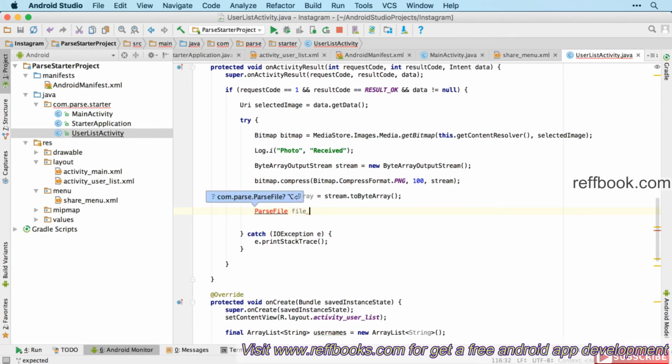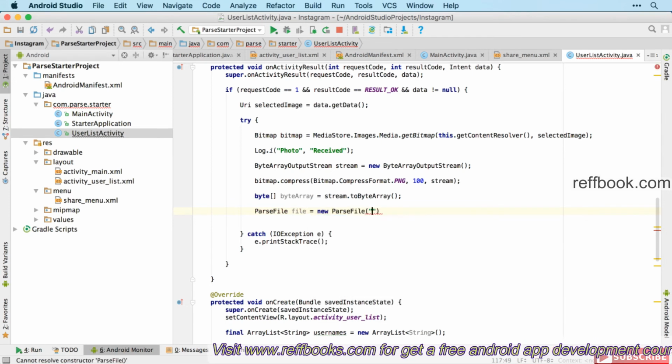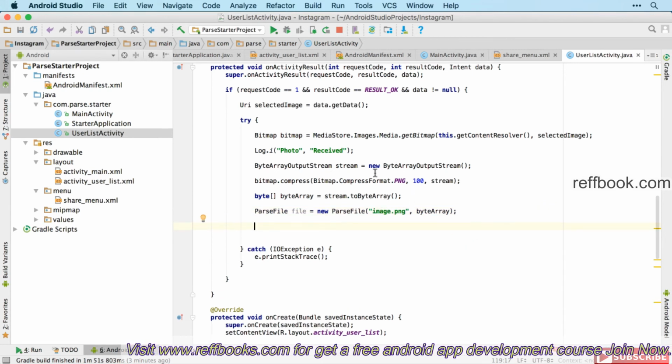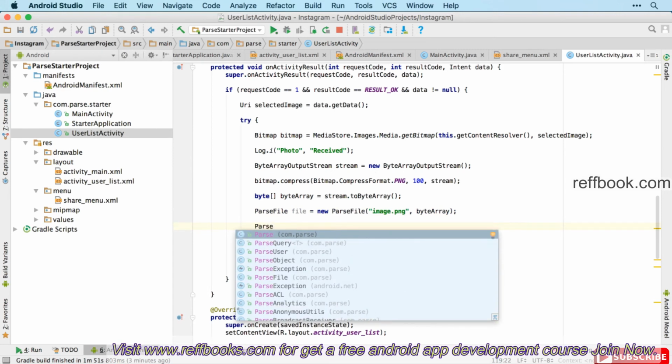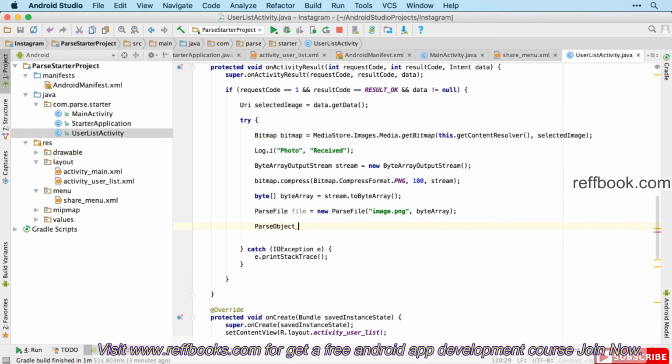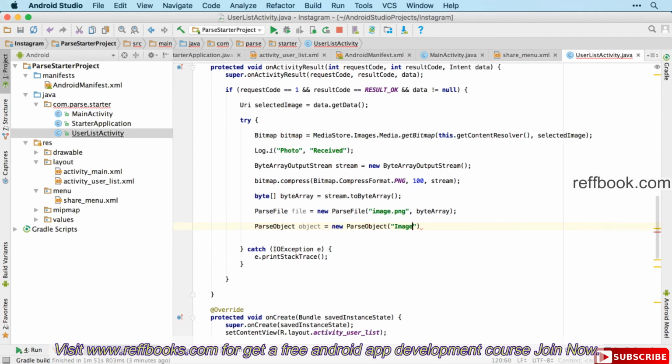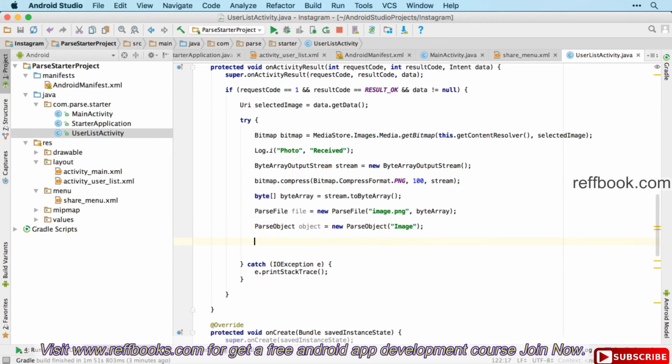which I'll call file, which is going to be a new ParseFile, which I'll call image.png, from a byte array. And essentially, to get a Parse file, you need to go via a byte array. So that's why we've got that sort of slightly fussy process there. Now, we've got more straightforward parts to do. We're going to create a Parse object which will be a new ParseObject with a class of image. So this is going to be where we store all our images.